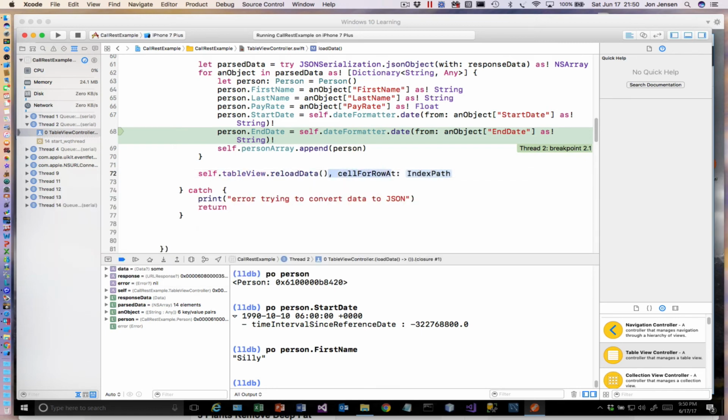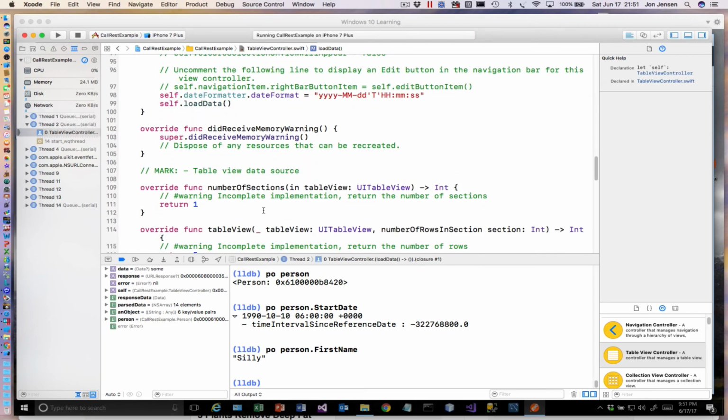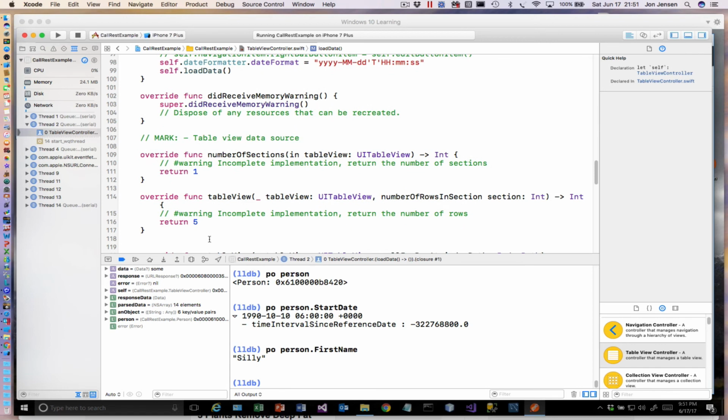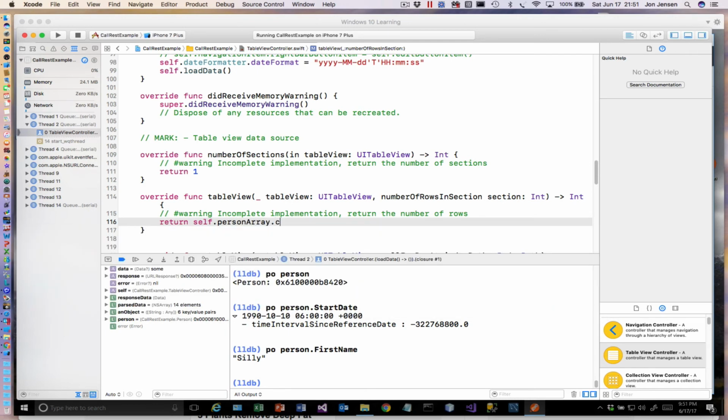I'm sorry, there's a little IntelliJ. Let's take that out. So this will cause the table to reload itself. But we need to modify our code down here. We still want only one section, but we're not going to return 5 values. What we want to return is self.person array count, however many items are in the person array.